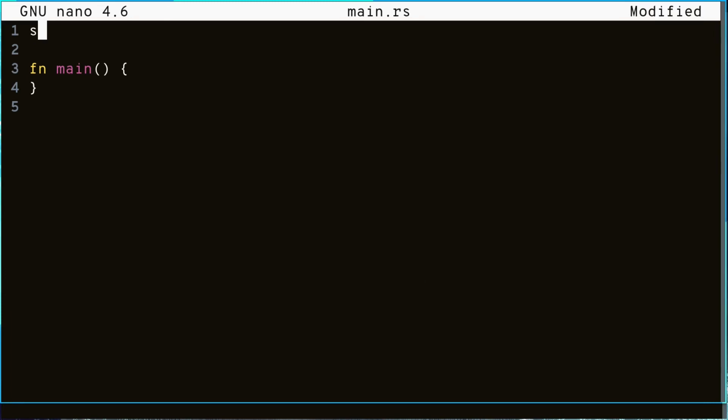Let's take a look. We define a struct using the struct keyword, followed by the name of the struct that we want to give it. In this case, let's make a struct that defines a user. Then we'll open it up with curly brackets. And inside these curly brackets, we'll define the fields or the values that our user is going to have.